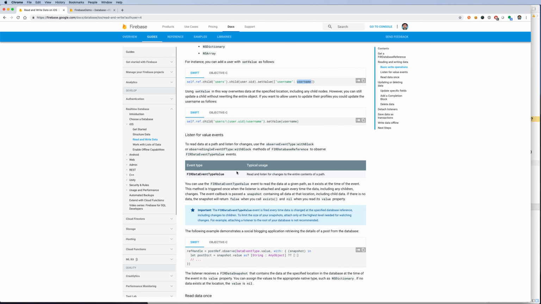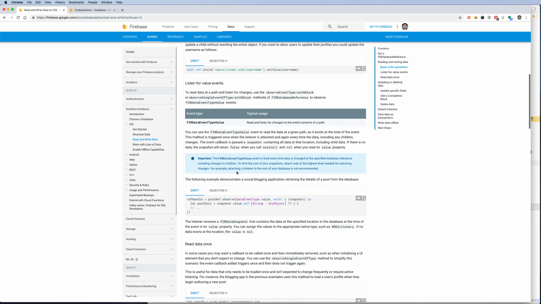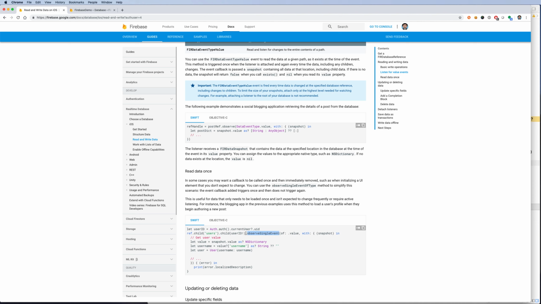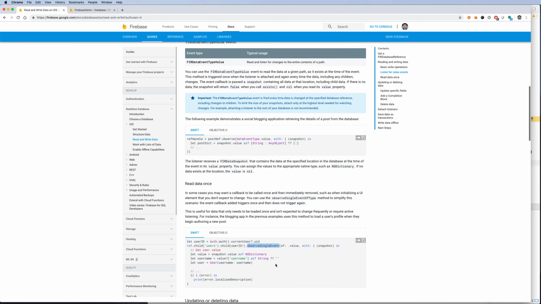Now, to read data from Firebase real-time database, you have to point it to somewhere in the database, basically the path, the reference that you want to read data at. Then you set up something called an observer. That observer is either for when the data changes, I want to know, or I want to read it only one time. You could see here there is a read once. If you want to read the data once, you set the observer using observe single event, and you read it from there.